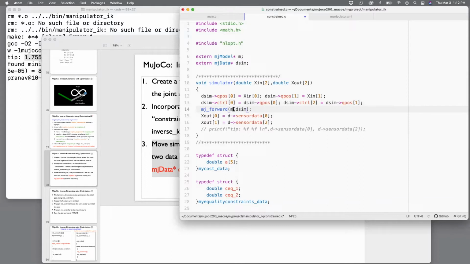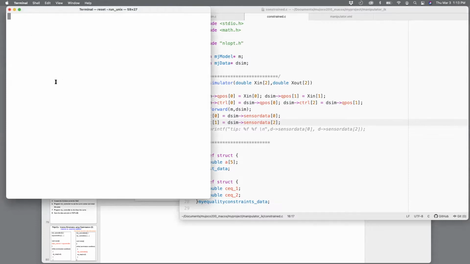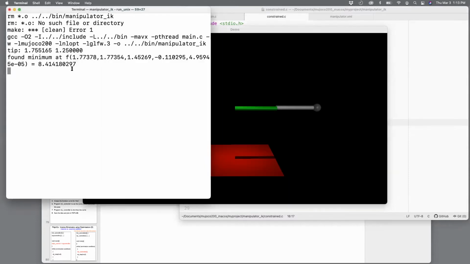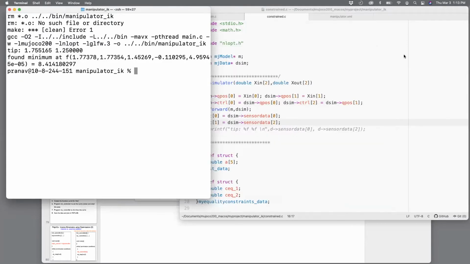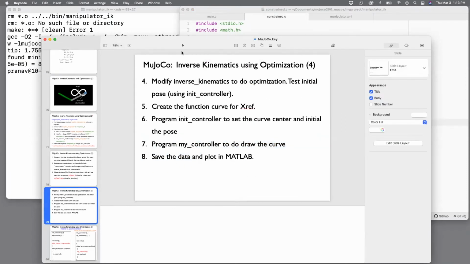Okay, note the call here now is done with mdsim and not md. Okay, all that's done. And if everything works fine, no errors, it will print the same thing. Okay, it's printed the same thing. Our integration of constraint.c and creating the new data structure worked. Okay, so done with 3.